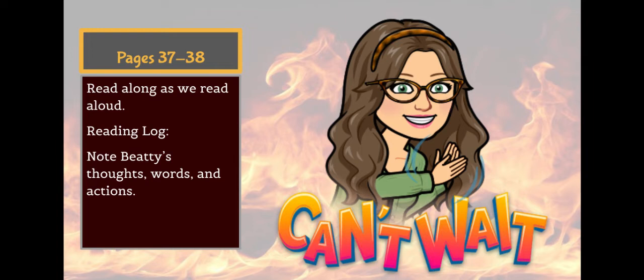Now in your groups, you are going to read aloud pages 37 and 38, stopping at "For the Firehouse." In your reading log, you will need to note Beatty's thoughts, words, and actions. So in other words, your reading log needs to be on your screen, and your book needs to be open to page 37. You will have 5 minutes to complete this activity.